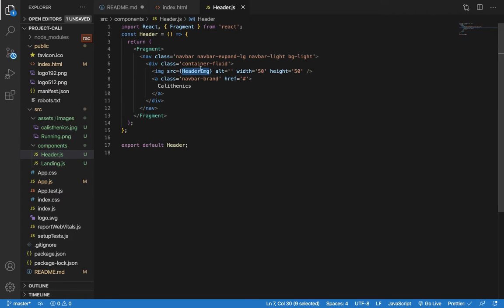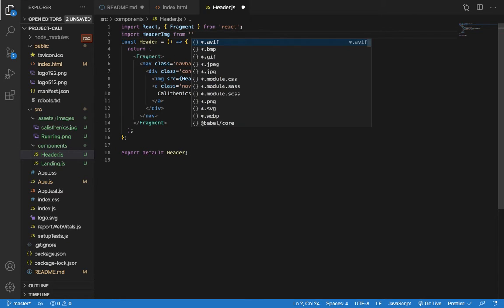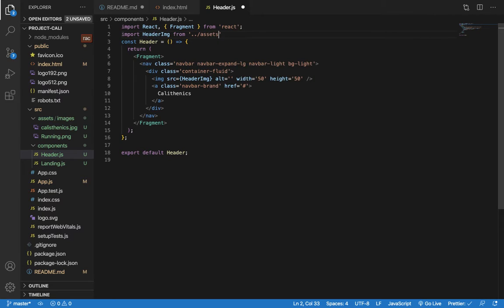For this header image, you need to include it. As I have already shown you, I have added two images into our project, from data slash asset slash images slash running.png, and save it. Okay, now it's time to include your header component into your application.